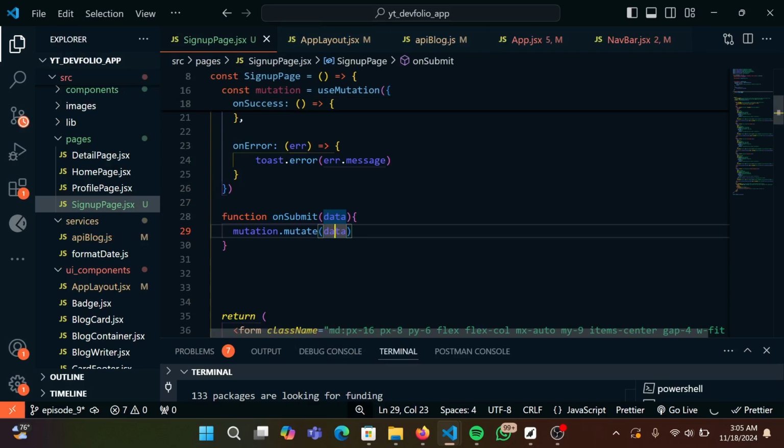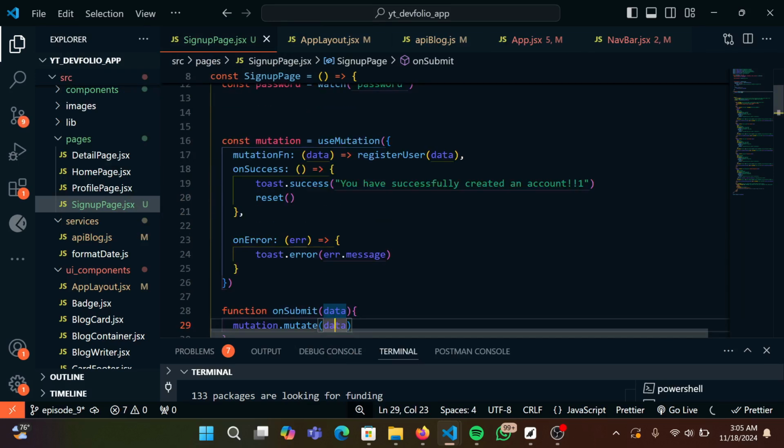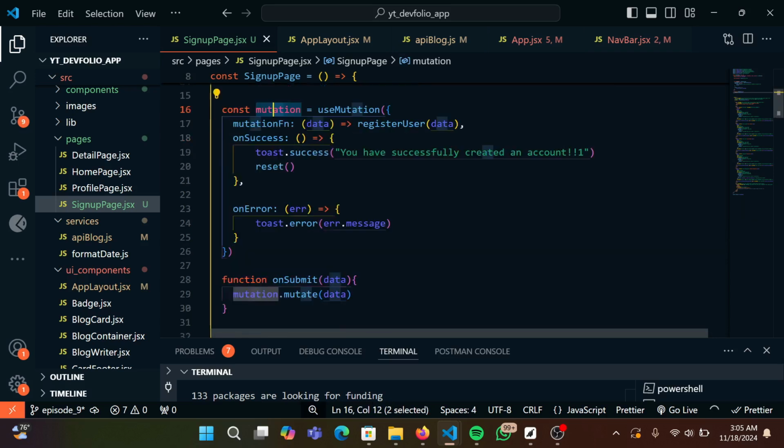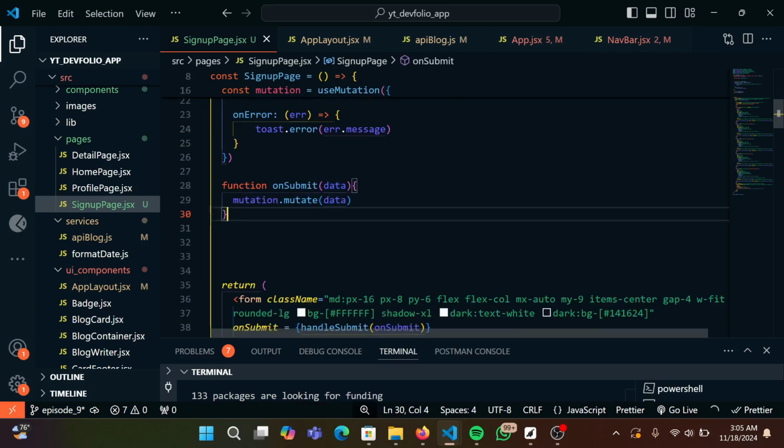Mutation is an object. Inside of the mutation object, we have the mutate. The mutate is the exact function we need to run. That's why I said mutation.mutate, and then we pass in the data. This data is seen as the values from our form.